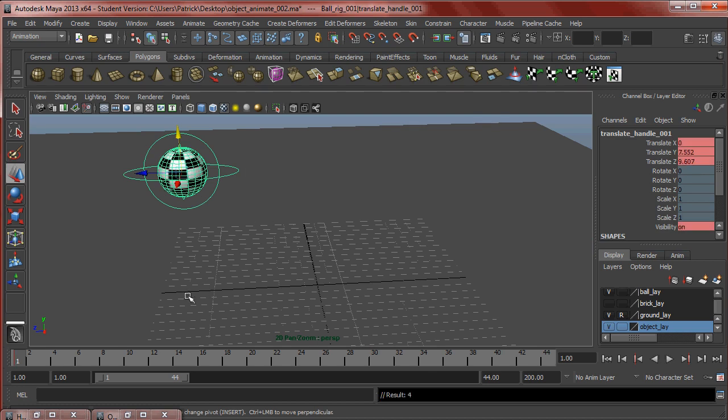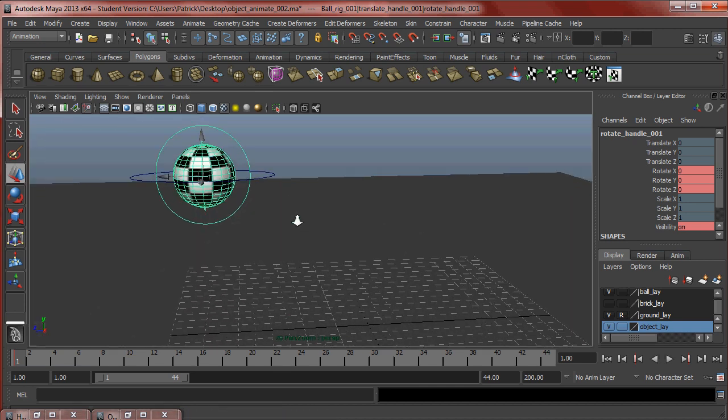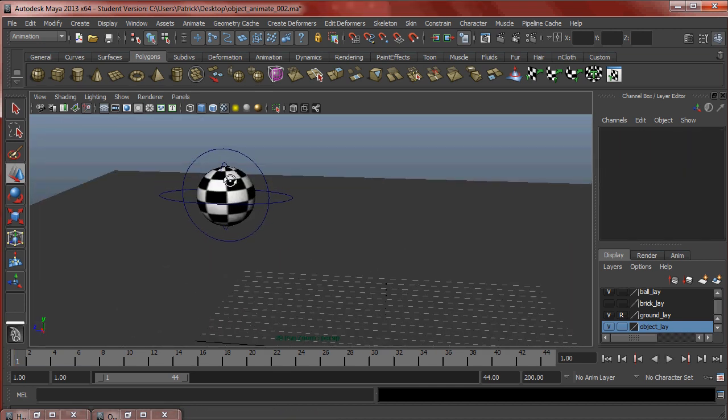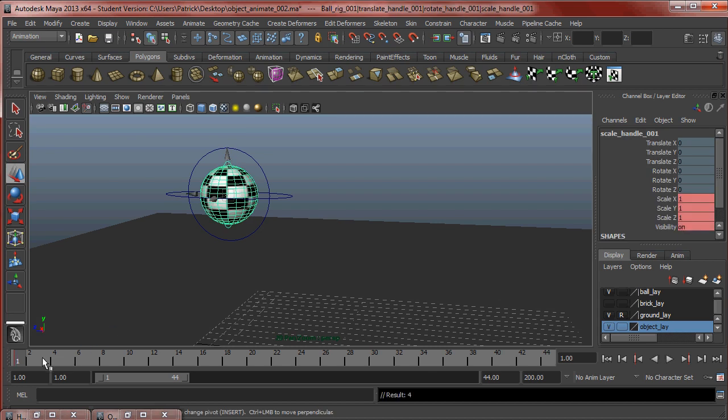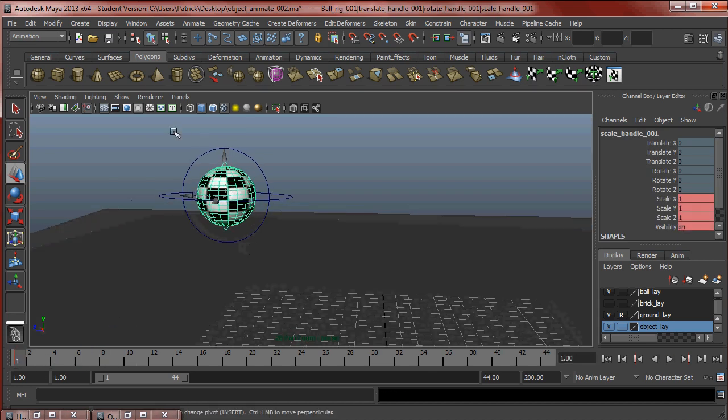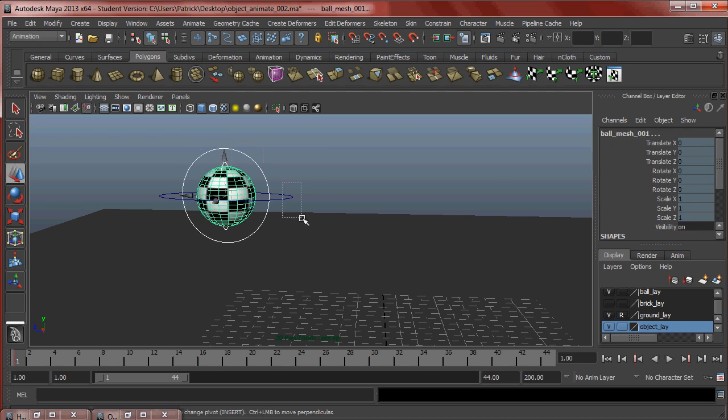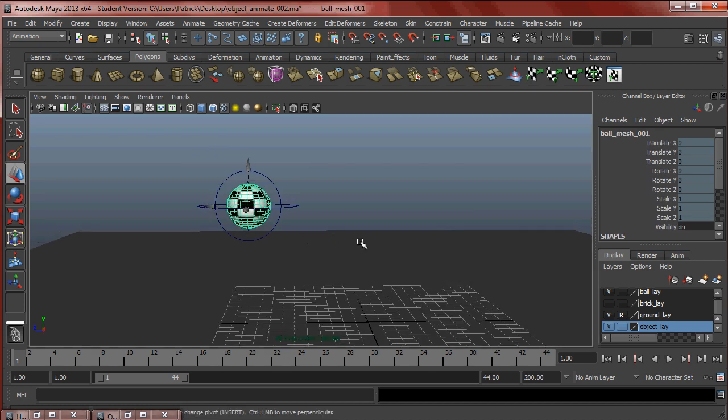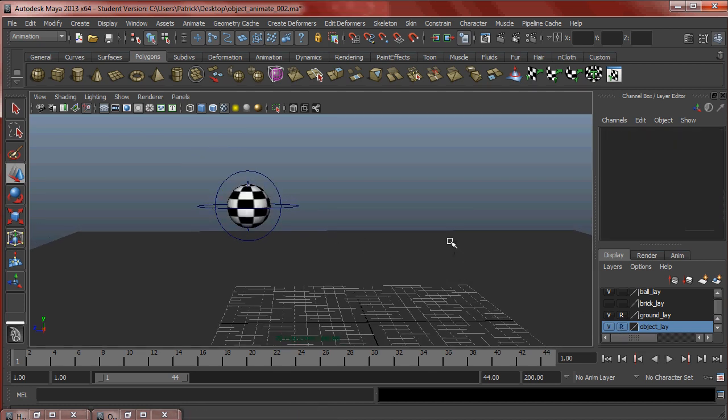I'm going to make a keyframe there. I'm going to grab my rotation handle, and I'm going to make a keyframe for it as well. I'm going to go ahead and grab my scale handle, and I'm going to set a keyframe for it as well. So I have 3 keyframes for each of my 3 handles. So one for my translate, one for my rotate, and one for my scale. Alright, let me lock that object layer down.